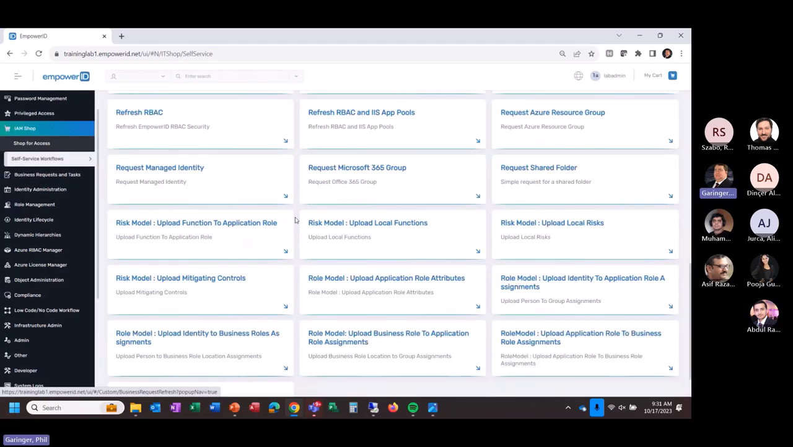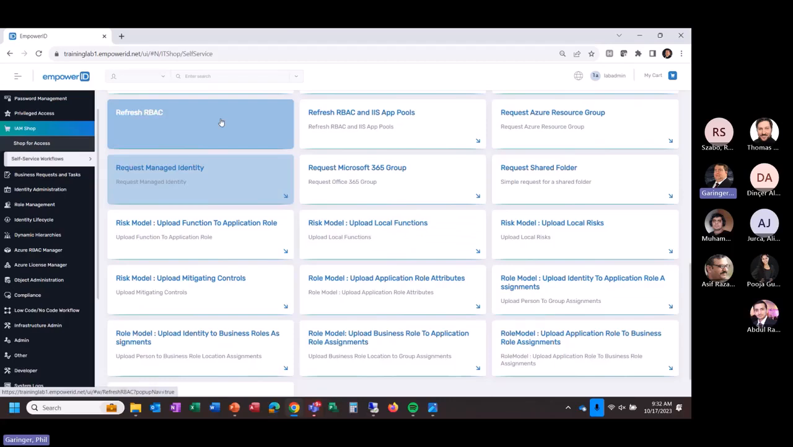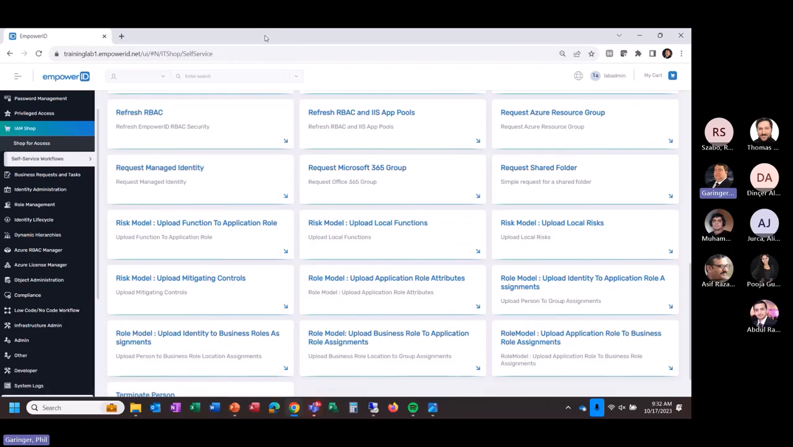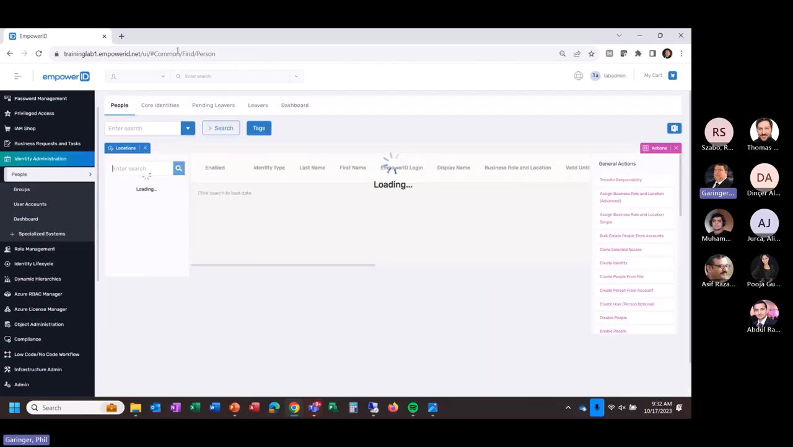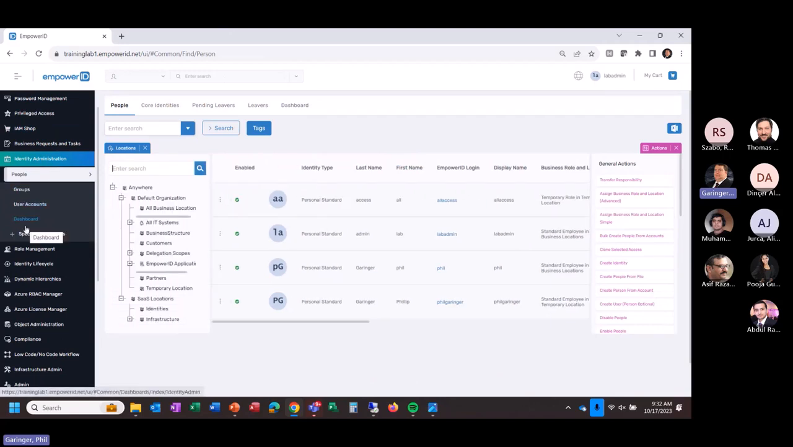Behind the scenes, there's the menu system that's dynamic, where you can configure which things show up where. If you notice here, it's passing noun and verb. The noun is IT shop, the verb is self-service. There's a classification system where, if you go over to the find person page, it's implicitly passing noun person. In the navigation system behind the scenes, we can show you where you can say, for any page or workflow, I want it to show up under this noun and this verb.